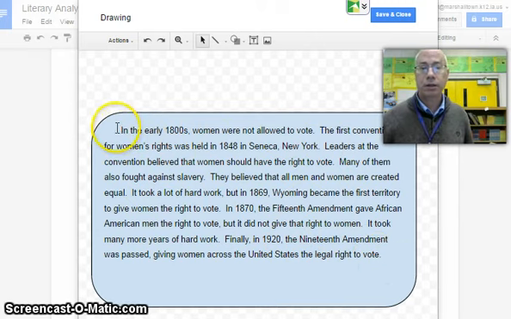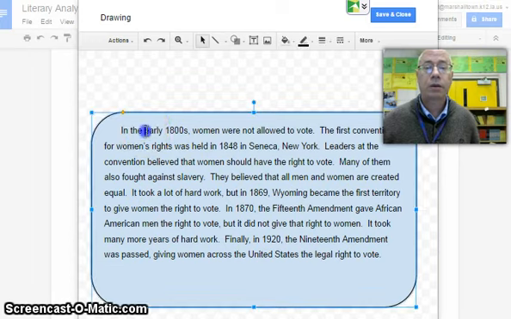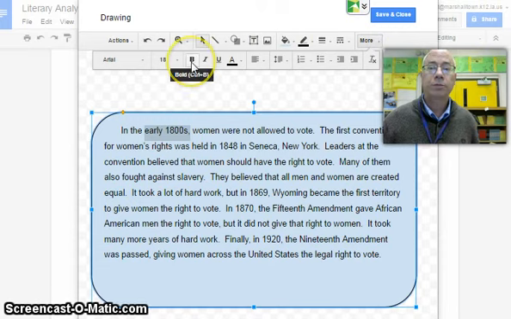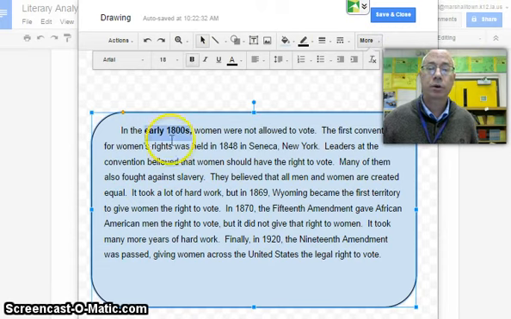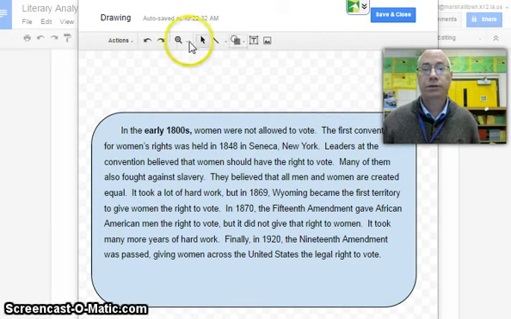Let's read the first sentence together, and then you're going to do the others on your own. In the early 1800s, women were not allowed to vote. I see a year mentioned here, and I'm going to go ahead and highlight that like this, early 1800s. I don't see a bold option in my toolbar, so I'm going to go to More, find B, click on it, and that's going to bold this for me. I'm going to go ahead and bold the other time order expressions, and when I'm done, I'm going to save and close.